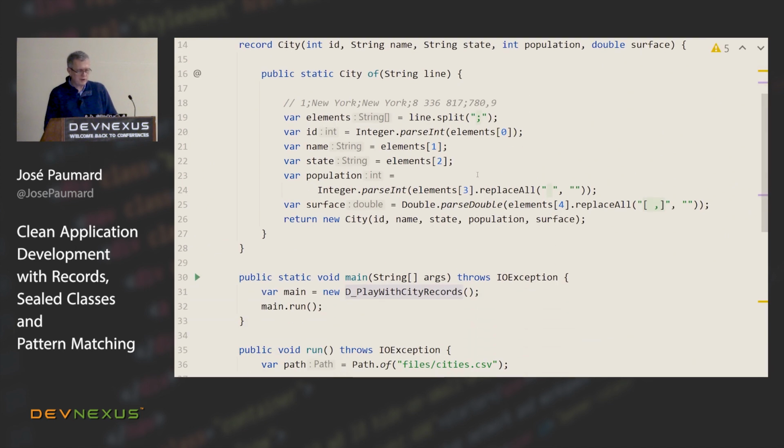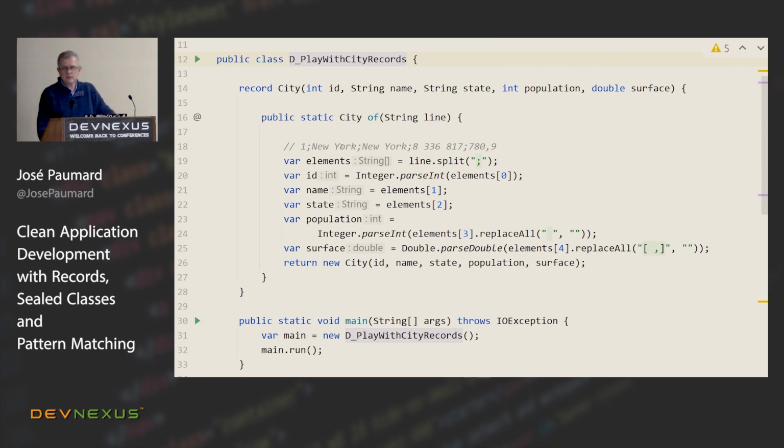And I have some code here with a city record, and this city record is basically mapping the content of each line of the file. I have the ID, the name, the state, the population, and the surface, the land area. All right, this is technical code that is going to analyze each line.